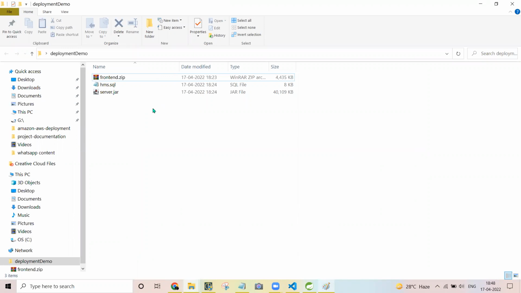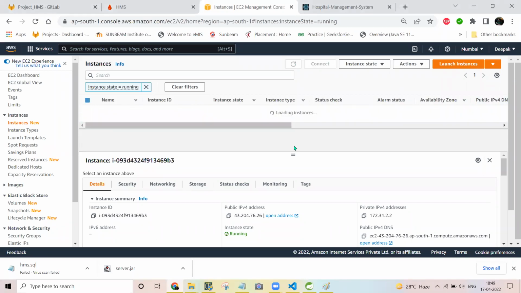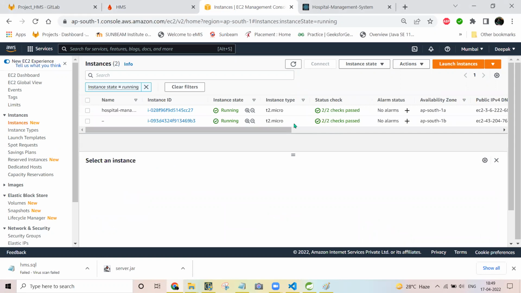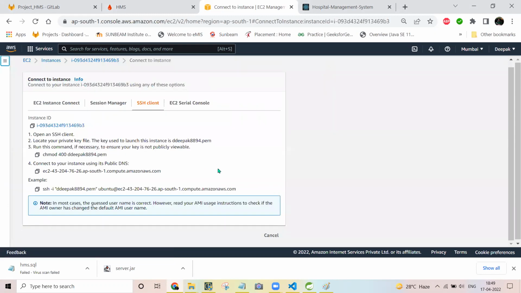Now you need to put it under the deployment demo, put it in the Git repository, and transfer all these three things to the EC2 instance. Now the EC2 instance is in the running state. Yes, unless and until these two checks are passed. So let's connect from our Windows CMD. You will need CMD for connecting to it.